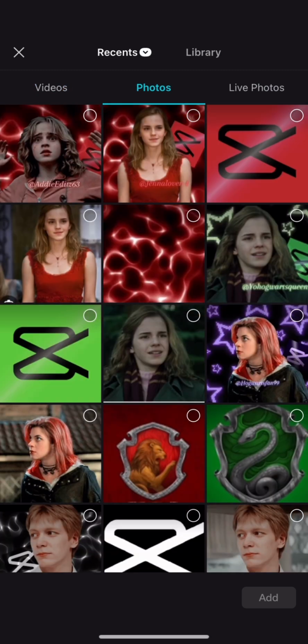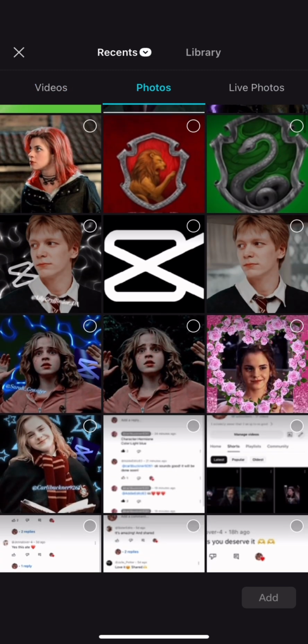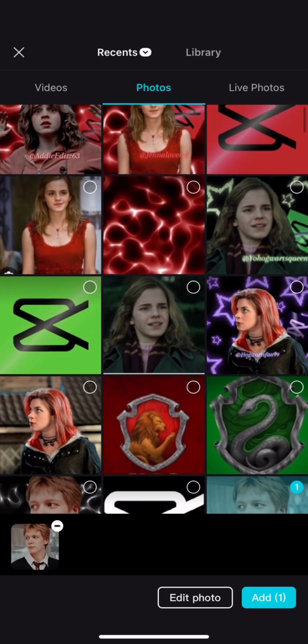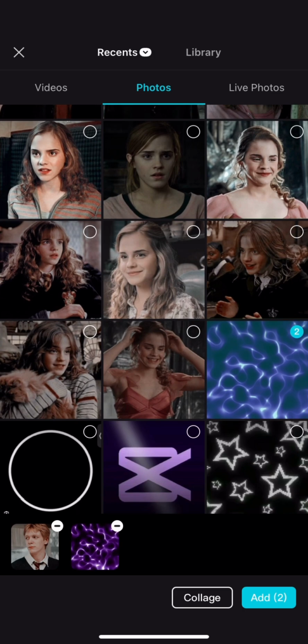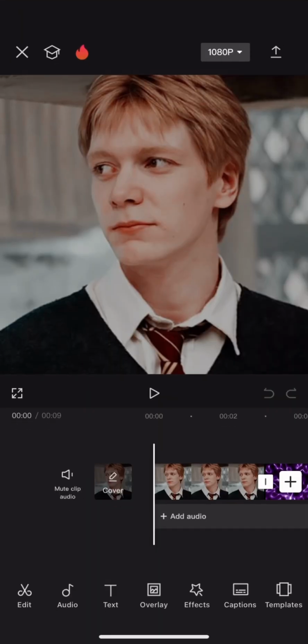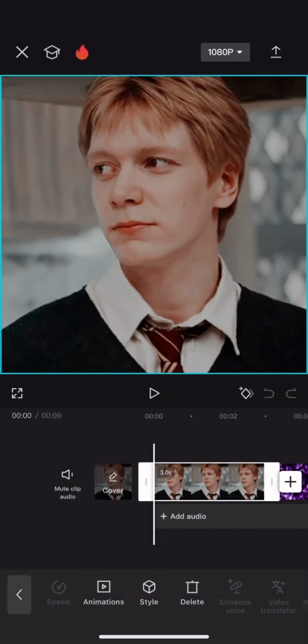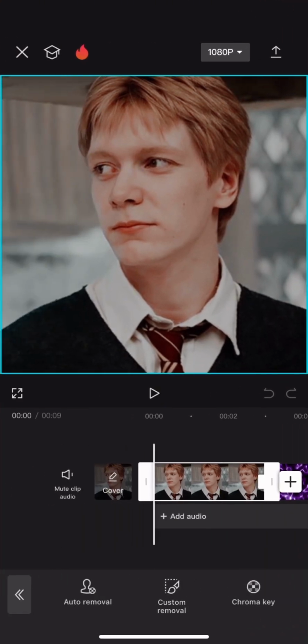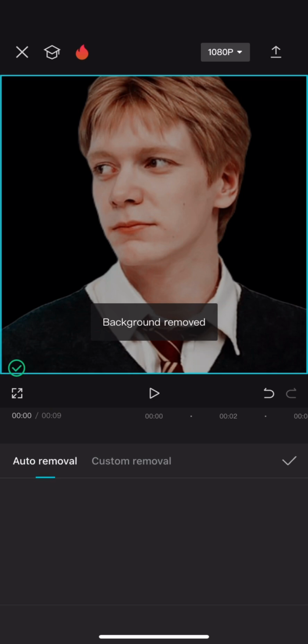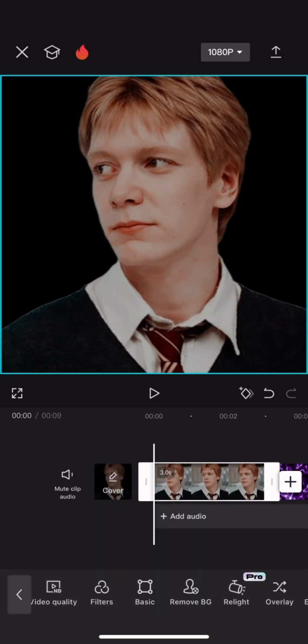And now I'm going to show you another way how I do it, which is how I got that one, how I changed the color of the background. So you get your photo, and then my background. And then after you have that, you're going to do the same thing with removing the BG, which you're going to do auto removal again. And then you're going to overlay it.